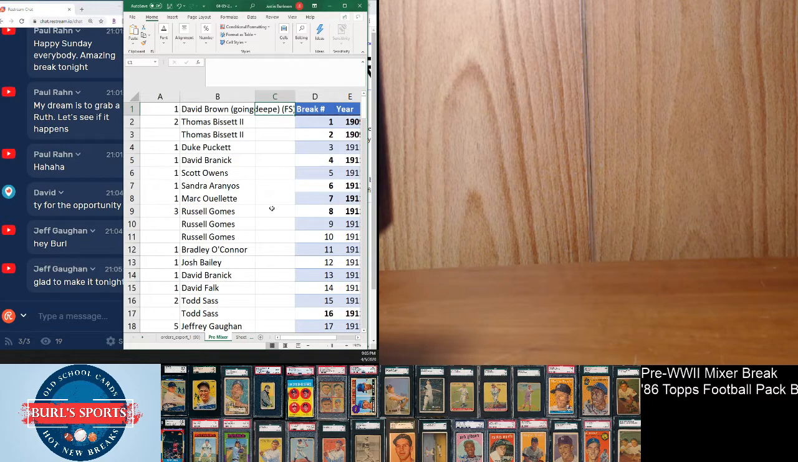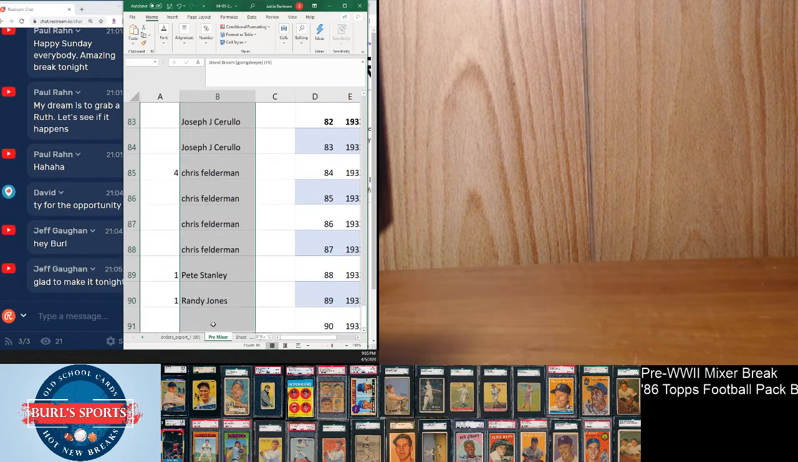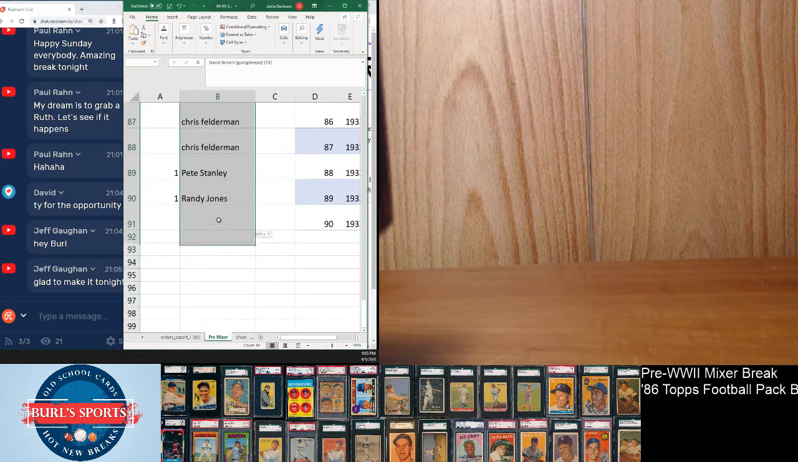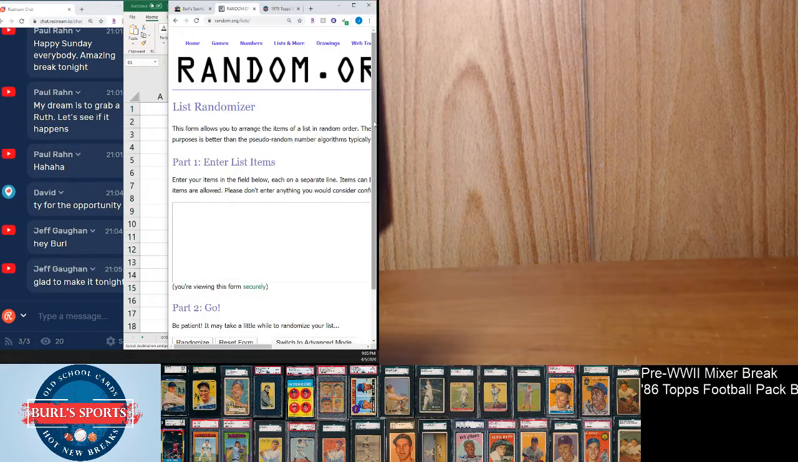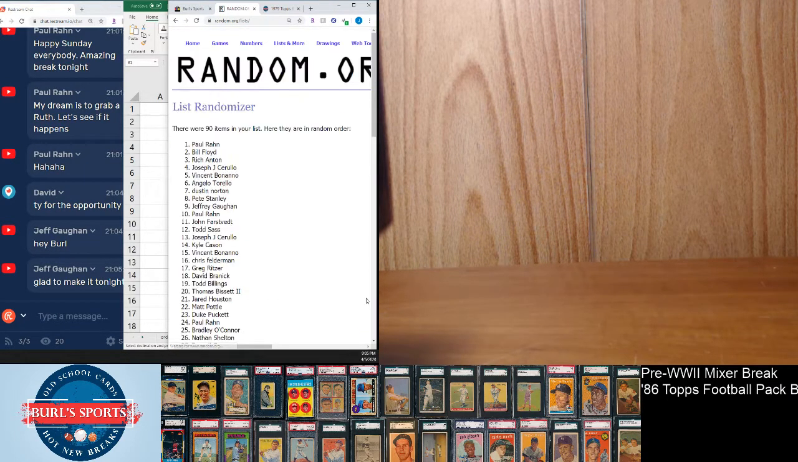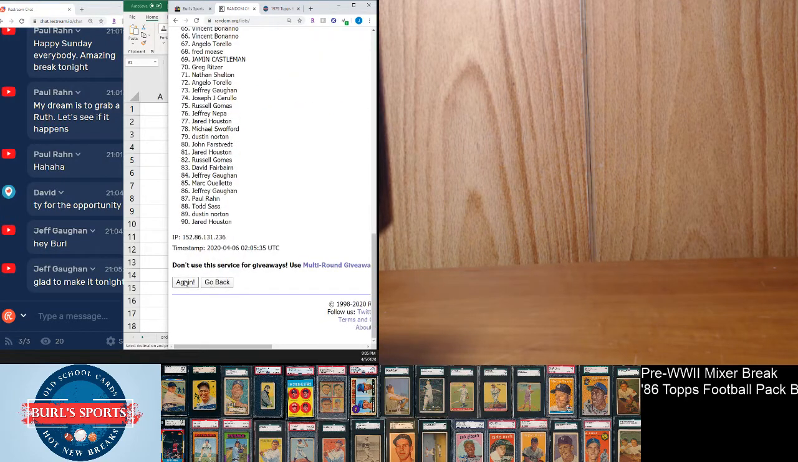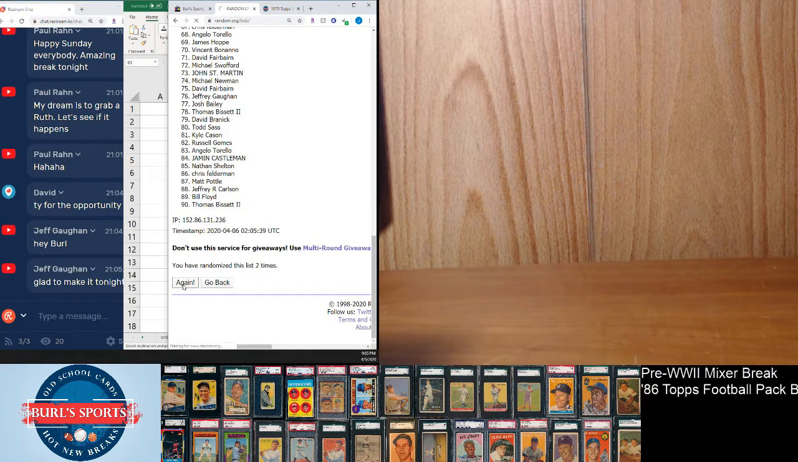Good luck on those. We'll go ahead without any further ado and get this random going. All right, 90 names. Copied, pasted. Now again, we'll randomize this three times. Good luck. One, two, three.